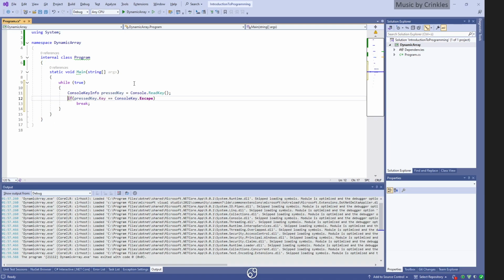Alright, so we press a key to continue the program. If we press the Escape key, the program stops the loop and we can do something after the loop. If it's not Escape, we can capture the key information somewhere. But where do we do that?